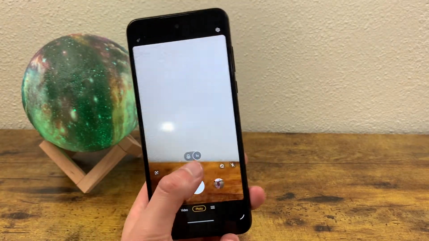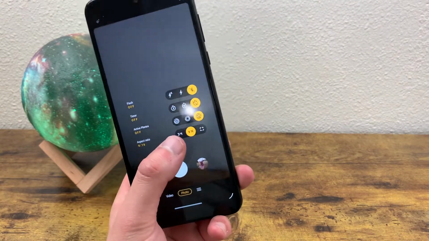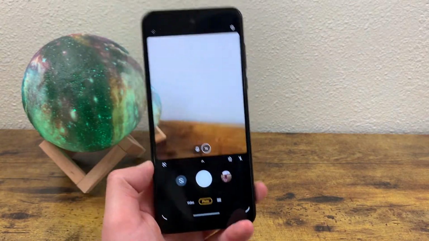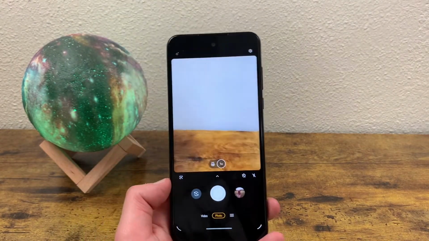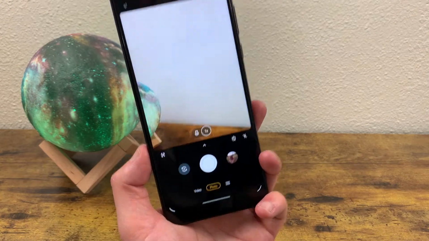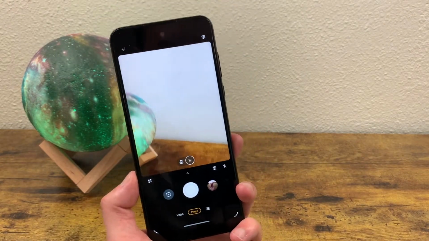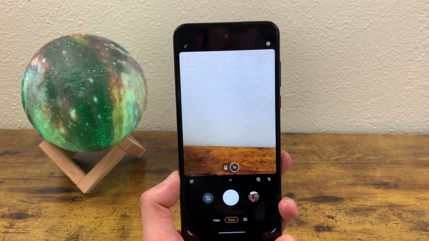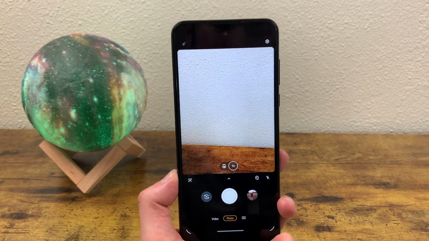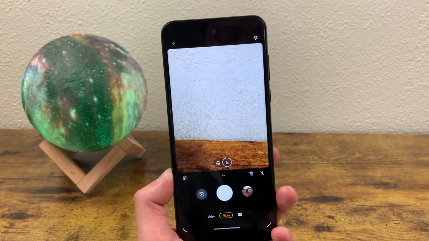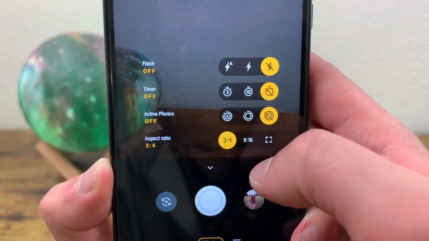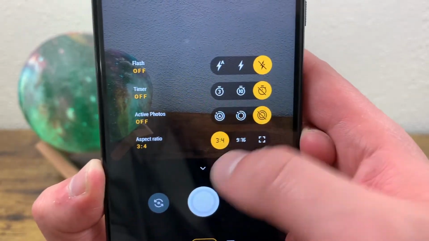Now, unfortunately, there's no 1:1 here, and that is a little disappointing because although you can easily post pictures on Instagram that are 3:4, I feel like that platform is still more optimized for 1:1, and it's nice to be able to take the square pictures right from your phone itself instead of having to worry about cropping it later. But unfortunately, this phone only has these 3 aspect ratios.